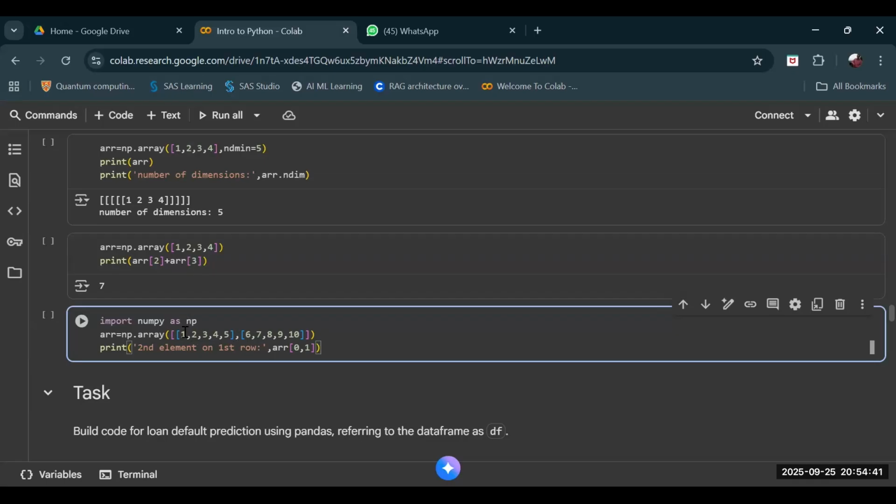How many dimensional array is this? Yes, it's a two-dimensional array. Two-dimensional means rows and columns, right? Two-dimensional is row and column, correct?